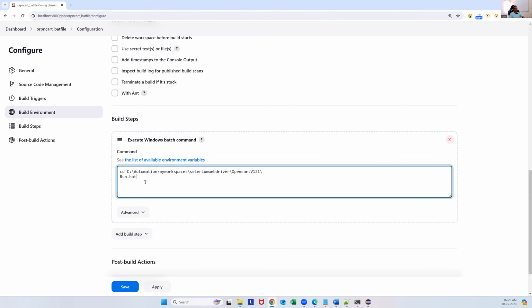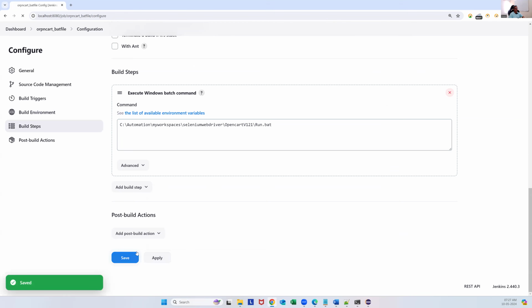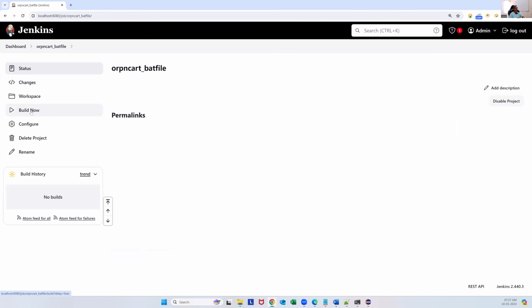For example, in the run.bat file itself, we configured this location, right? So we don't need this. You can just type run.bat. Otherwise, we have to specify where the run.bat file is present, so we need to provide the path of the run.bat file. Inside the run.bat file, the path is there. Everything is configured. That's it. So just apply and save, and now go to Build Now. This time your project will be executed only through the run.bat file.